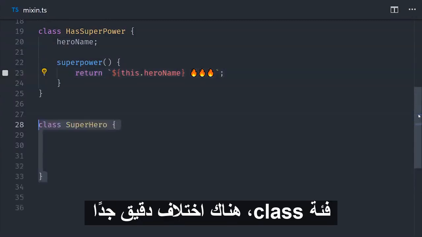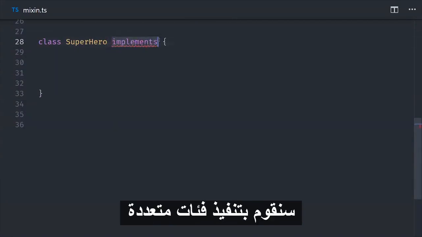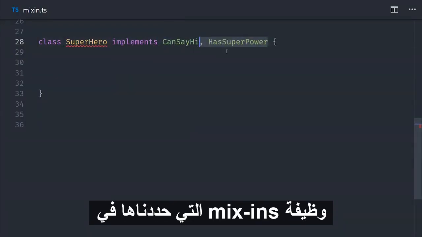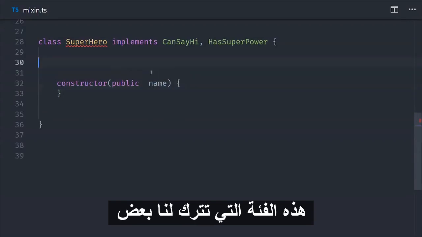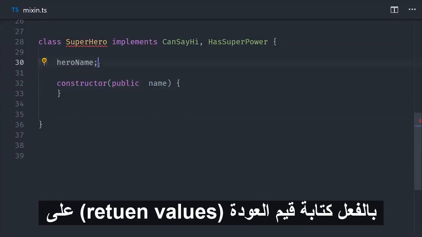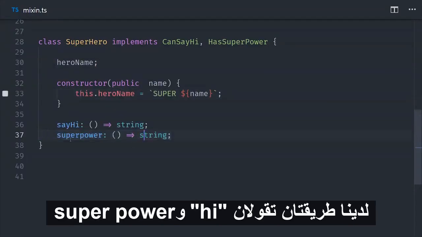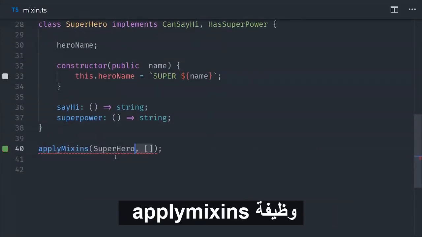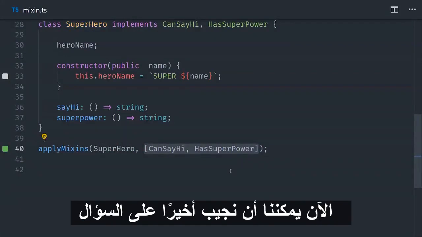Now, in the superhero class, there's a very subtle difference from the previous example. Instead of extending the class, we are going to implement multiple classes. When you implement something, you're only concerned about its interface and not its underlying code. It's the apply mixins function that we defined at the very beginning that will actually take these interfaces and apply their code to this class. That does leave us with some extra boilerplate code where we have to actually type the return values on the methods for this class. In this case, we have two methods, say hi and superpower, both of which return strings. And the final step is the requirement to call that apply mixins function with the base class as the first argument and the mixed in classes as the second argument.